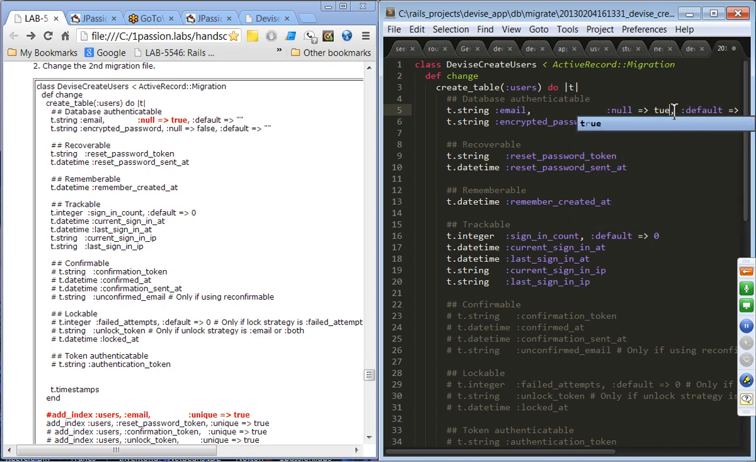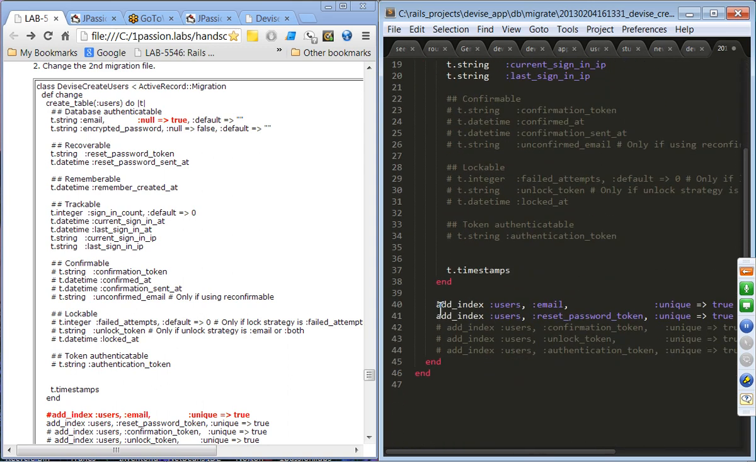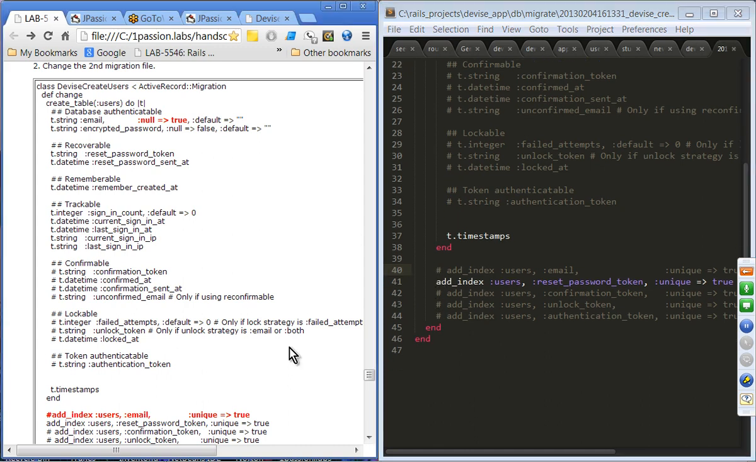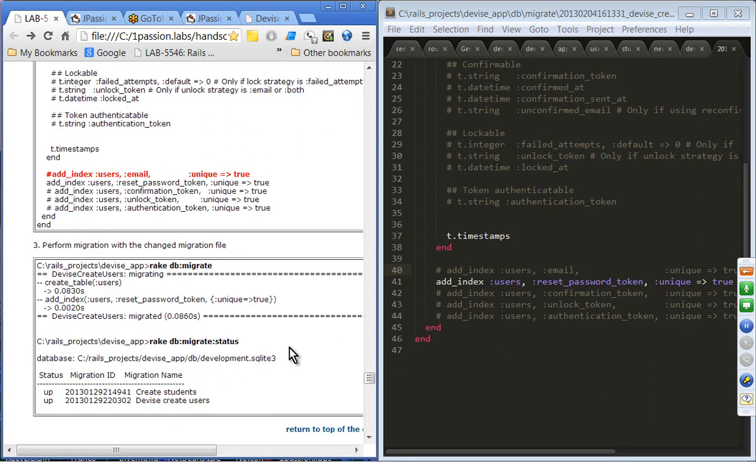Null is allowed for email. Okay, and then for creating an index, we are going to comment this out. Okay, all right. So we save the change, and then we're going to perform migration. So we created the users table with the new attribute of the email, and also we are not creating index anymore.